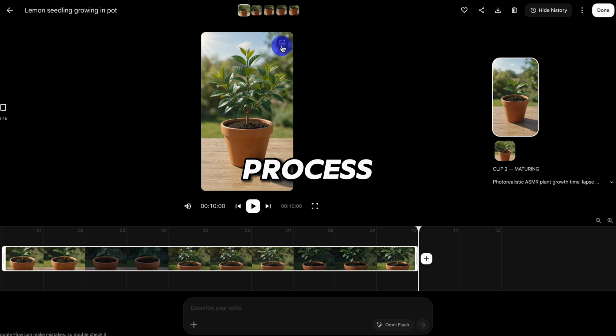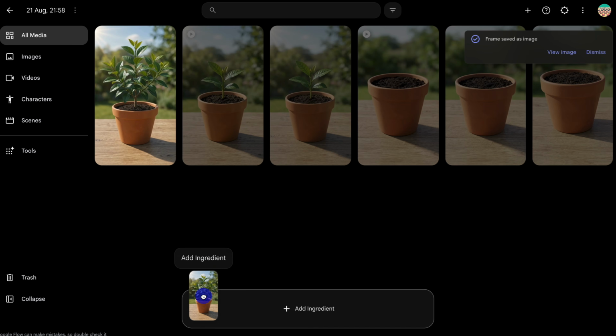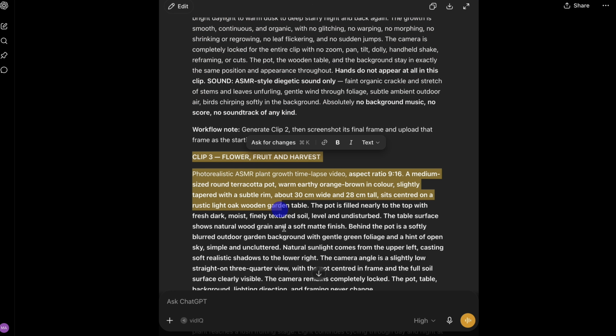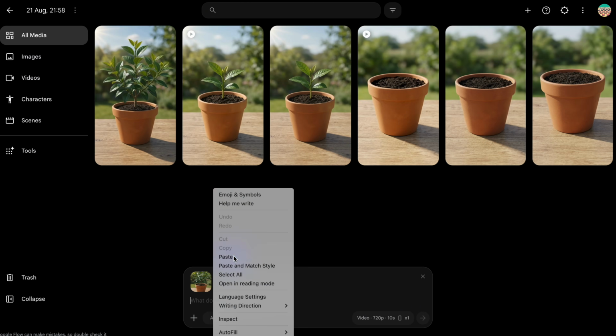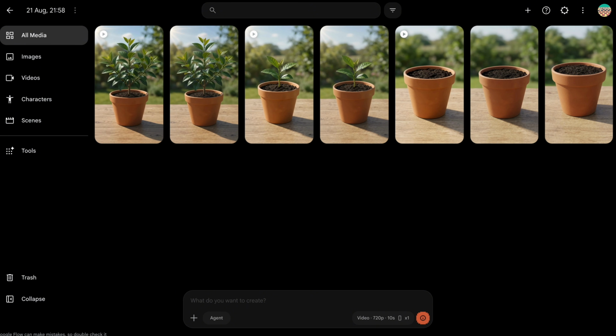Now we're going to repeat the process one more time. Save the final frame from Clip 2. Go back to the Flow homepage and drag that frame into the timeline. Then return to ChatGPT and copy the Clip 3 animation prompt. Paste it into Google Flow and click Send. This is going to generate the final stage of the plant growth sequence. And now our final clip is ready. Let's preview it.